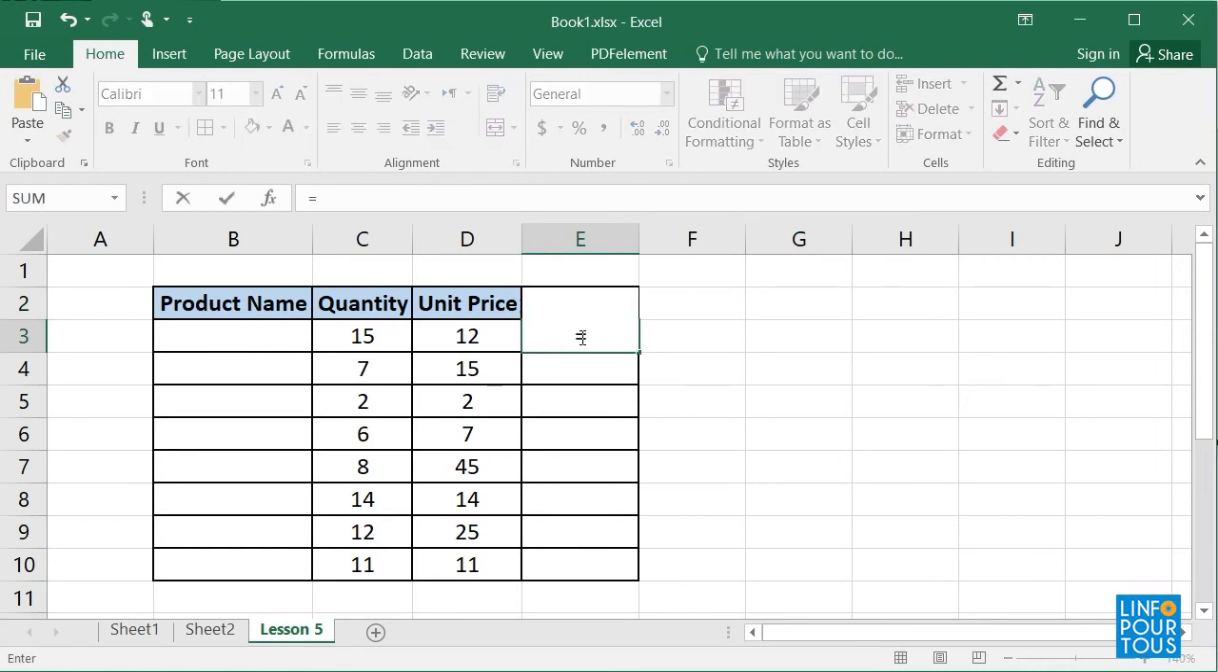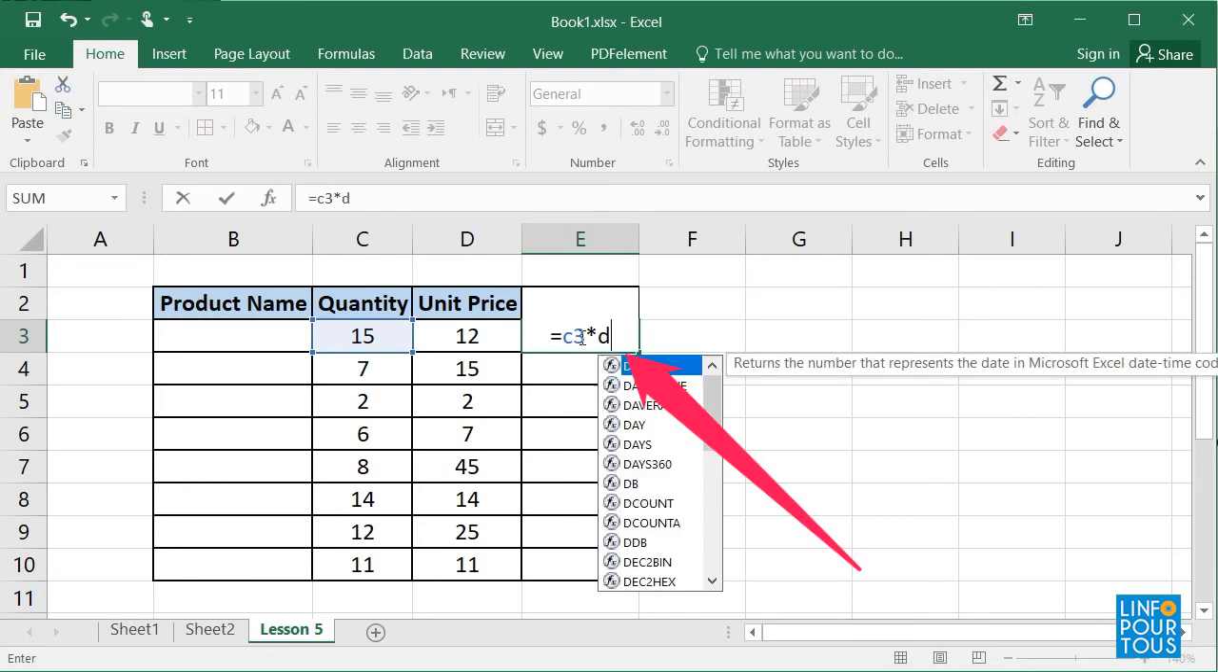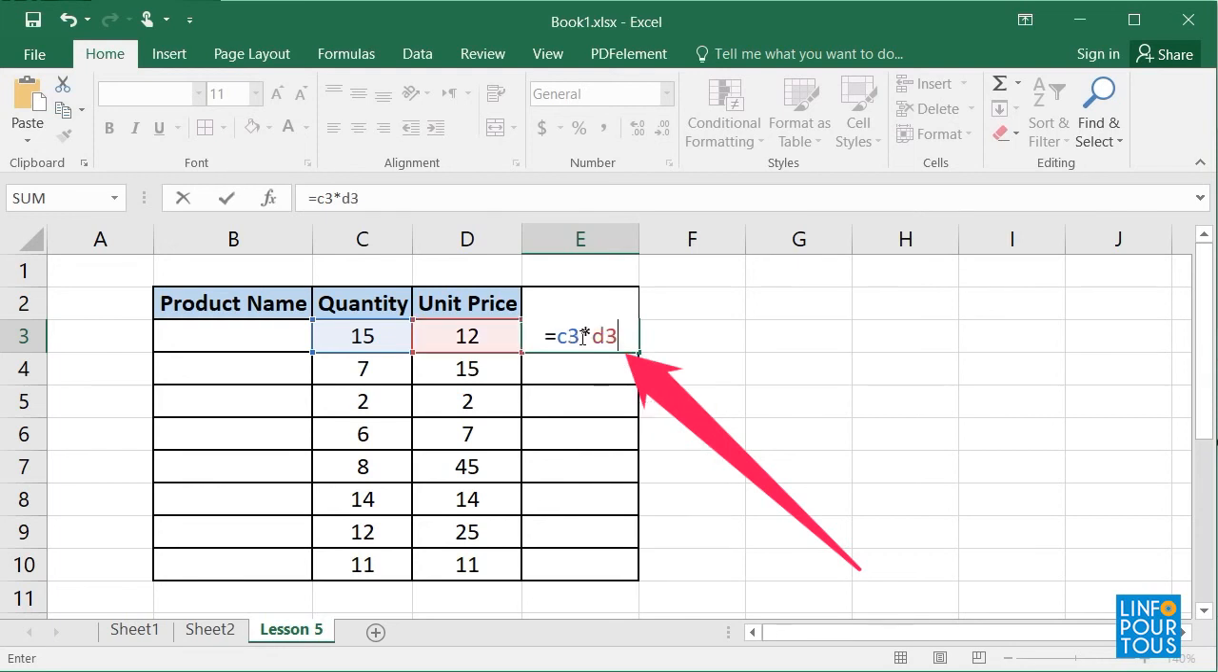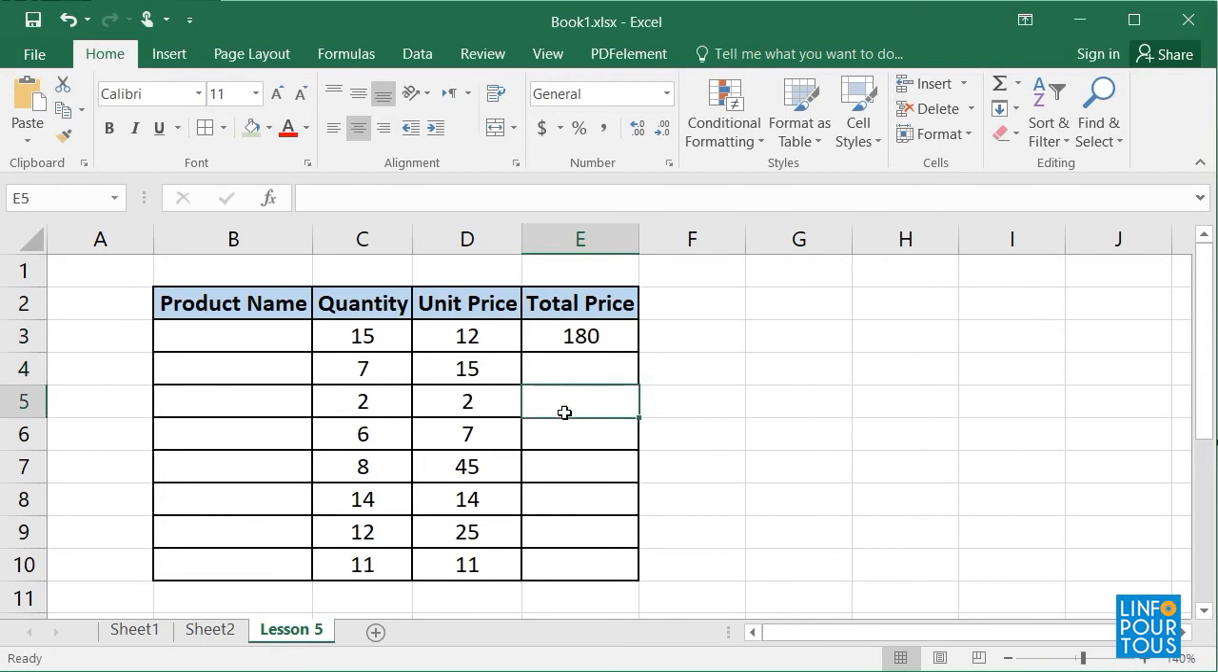Write in the cell E3 equal C3 multiplied by D3. Examine the result. Now the question is, for the remaining rows of the table, should I write manually the same formula many times? Or is there another technique to simplify the task?